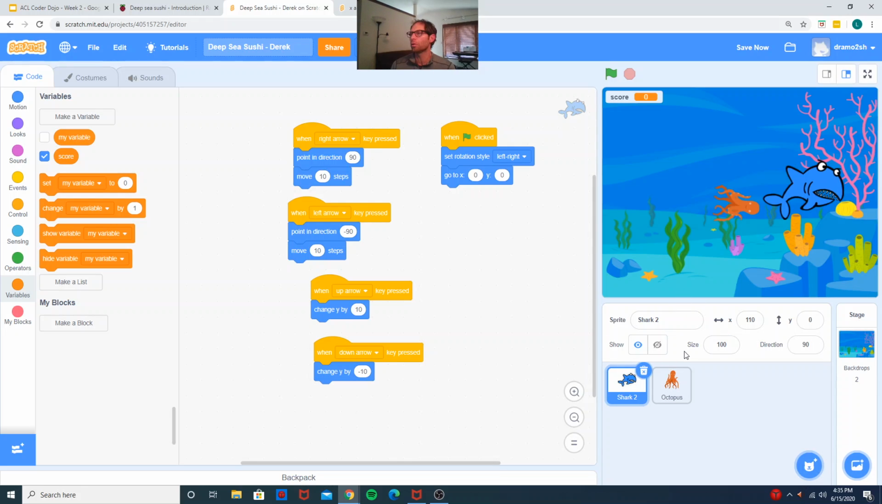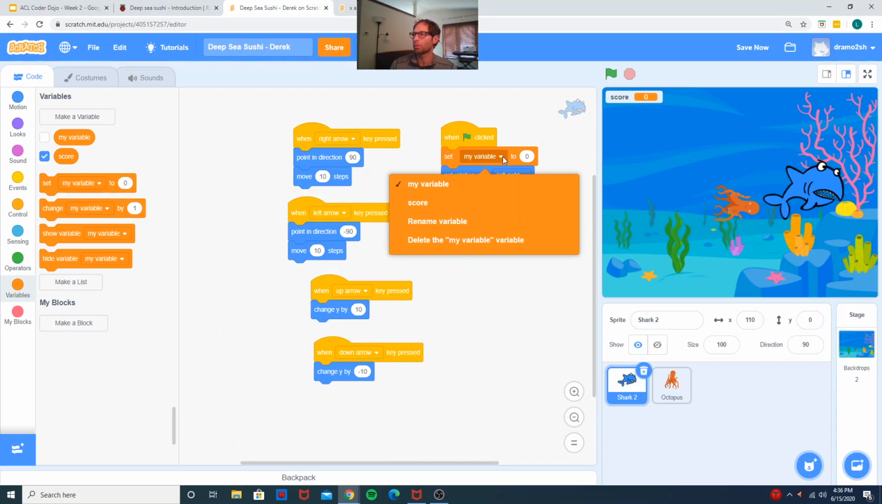The code for the score is going to be with the rest of the code here for the shark. Looking over here, on the when the green flag is clicked, the rotation style is set, the X position and Y position for the shark is set, and then we're also going to set the score. So go ahead and choose the set my variable to 0 block, drag that over, and drop it right here at the top. So every time we start the game, it's going to reset the score to 0.